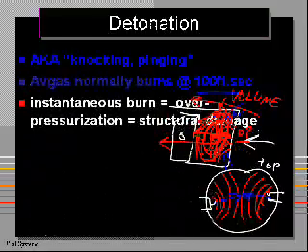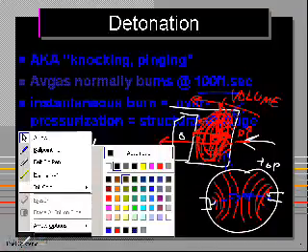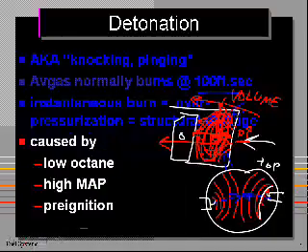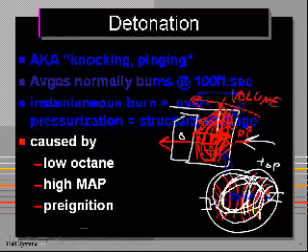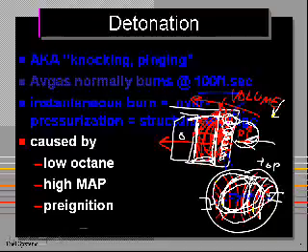If we have an instantaneous burn or detonation, instead of this fuel burning nice across here, it all burns at once. So when the piston is up near the top, and we have a small volume in here, but all of it catches on fire at once, then the pressure goes way, way up because the volume is a lot smaller than it would have been.